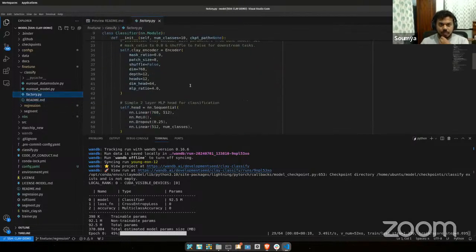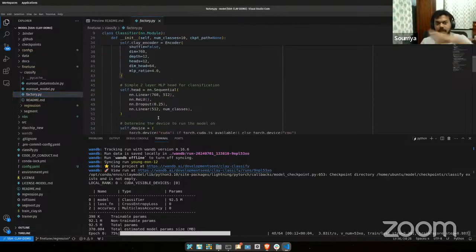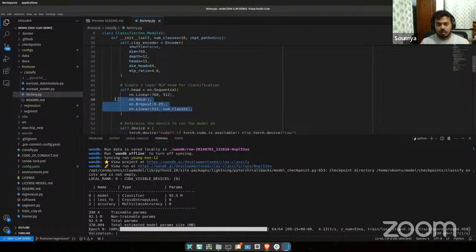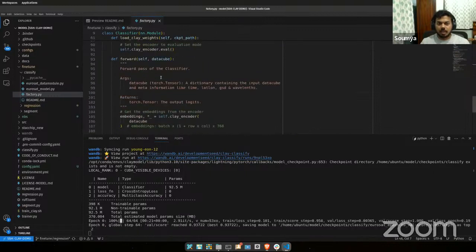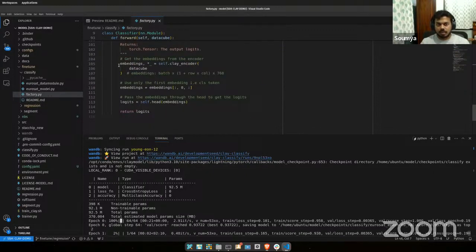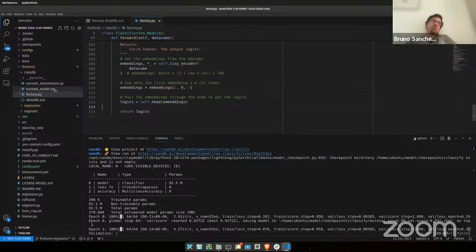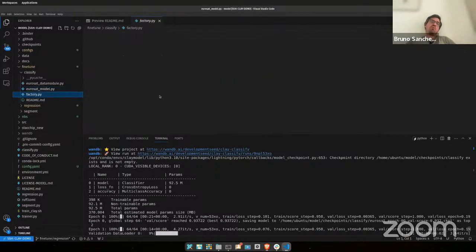It is a classifier. It takes the Clay encoder and then defines a head, right? There's no feature extraction. And the head is pretty simple. It has two linear layers, a ReLU and a dropout. That's it, okay? So your forward function basically passes through the encoder, gets the embedding. Now this is similar to what you were saying, Bruno, on trees. And it takes the embedding, gets the first token, which is the class token, and then passes it through the head. That's it.